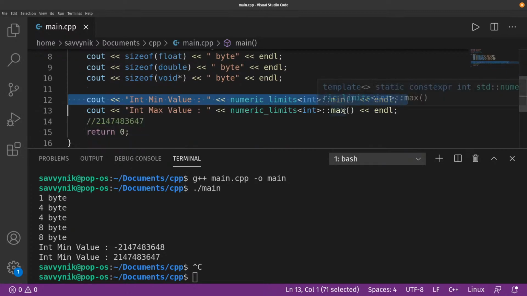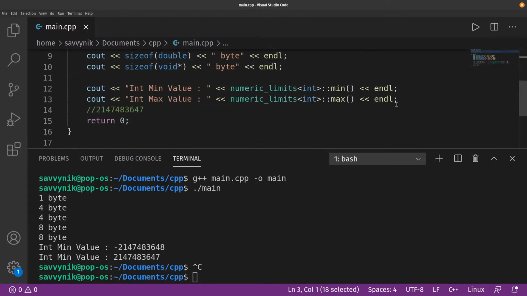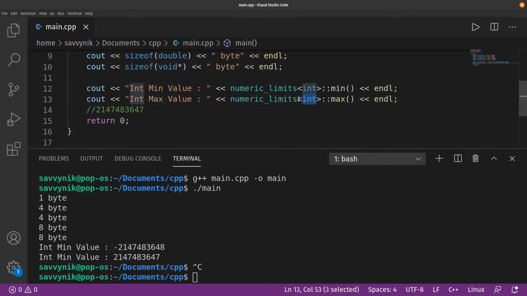So if you don't know what the limit is, you can't work out the math, you can't use the calculator, or it just doesn't make sense to do it that way, there is a built-in way to do it if you include limits and you use this right here. I'm not going to go into too much depth with what all this means, but just understand all you really need to change is you specify the data type here between the less than and greater than symbols, and then you define whether you want the max or the minimum.